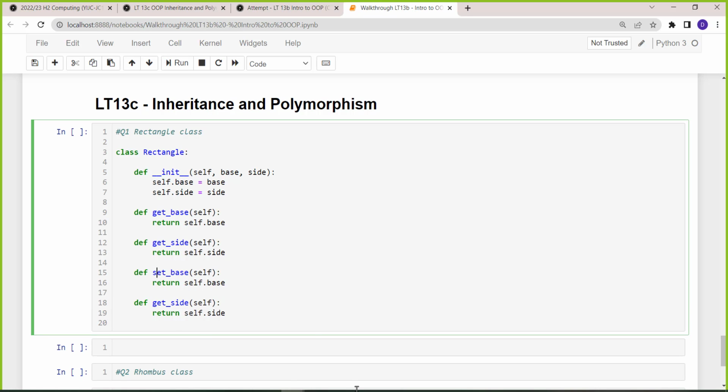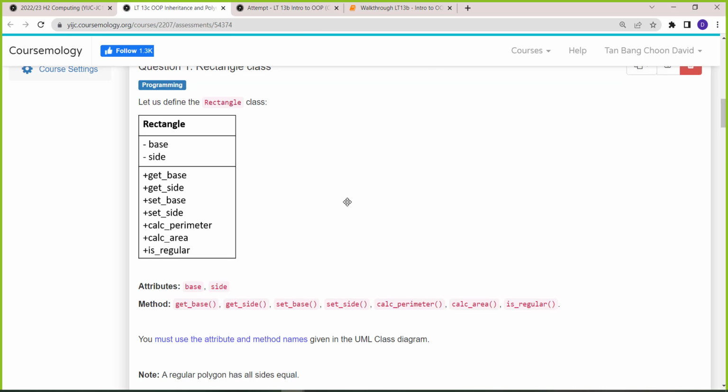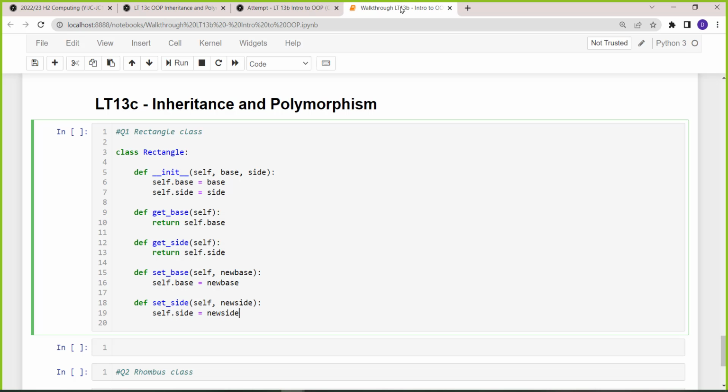So the method set_base, and if I want to set the base, the self.base now becomes the new base, and I need to provide the new base. I also need to provide the new side so that self.side is equal to the new side. So these are the two setters, and then we have the utility methods: calculate perimeter, calculate area, is regular.